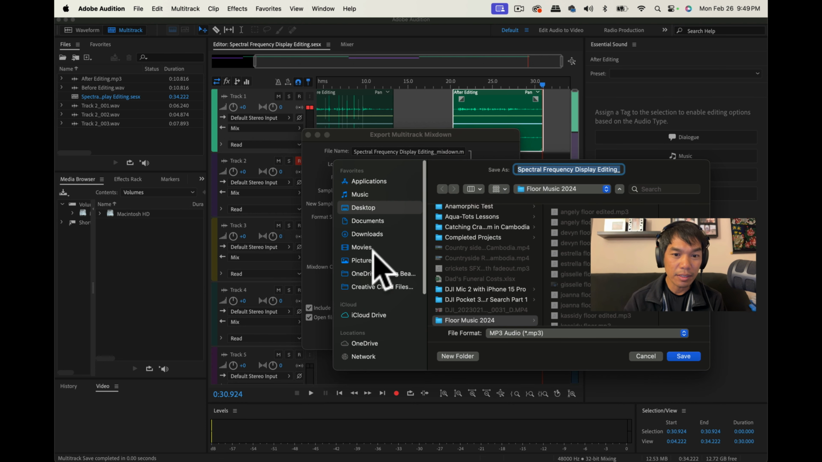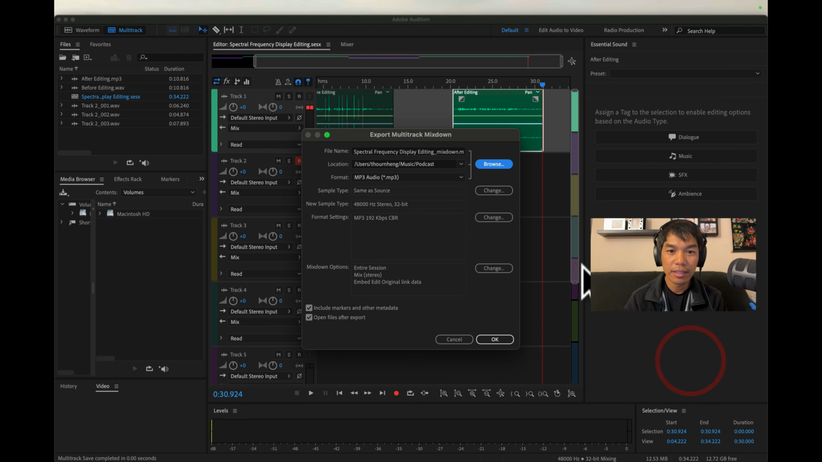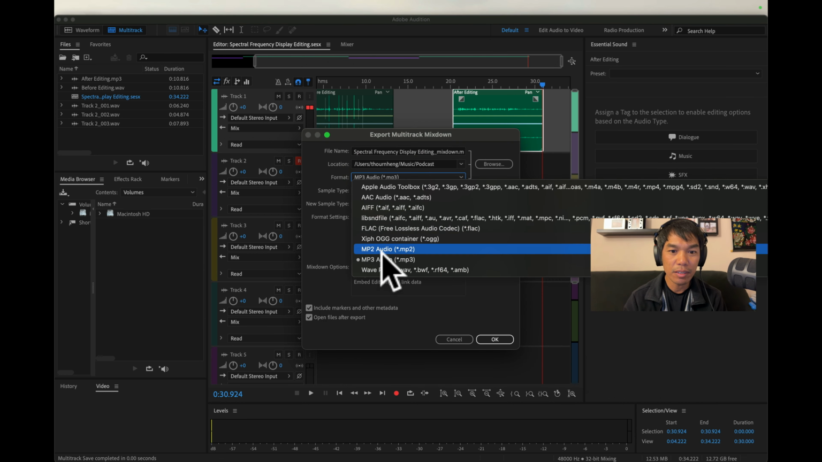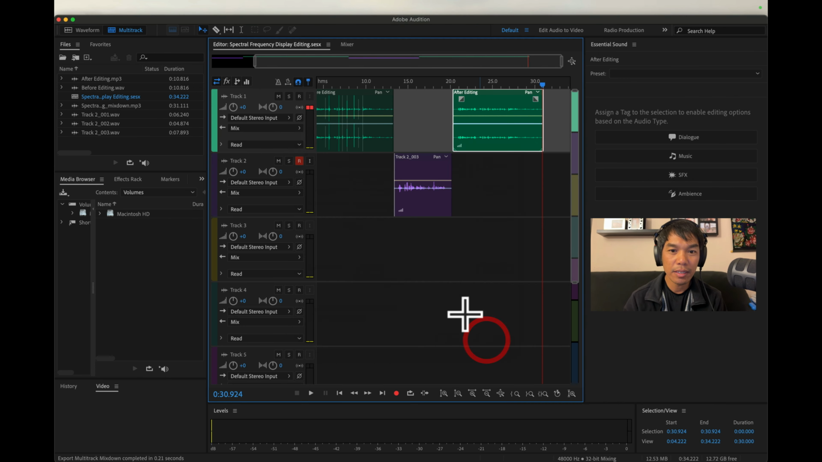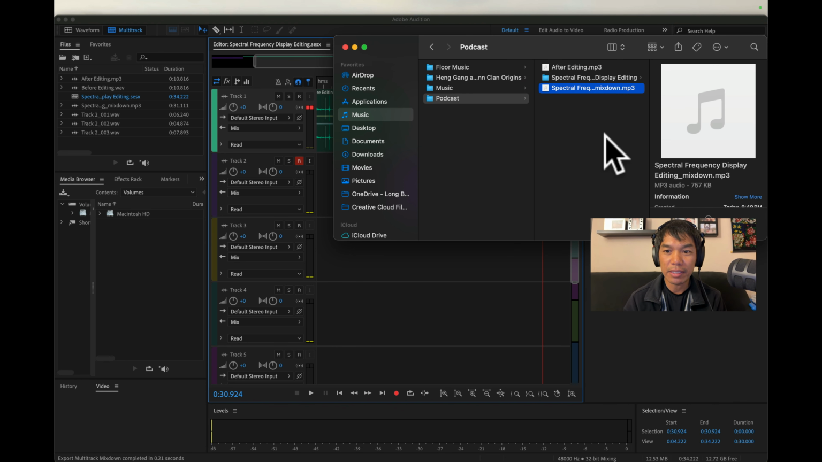Okay. I'm going to again go into Music, Podcast. And I'm going to name this one, let's see, editing mixdown. That's fine. I'll click save. All right. And then make sure this is MP3. Click OK. It is now exported and it is in my podcast folder. So Music, Podcast, spectral frequency display editing mixdown. This is the one that I'm going to submit.